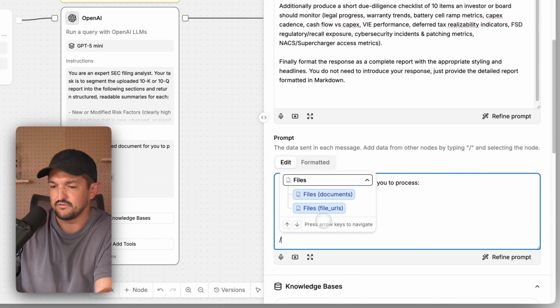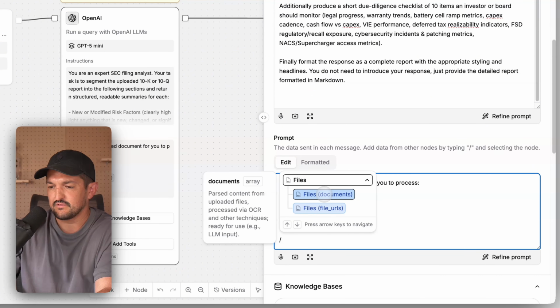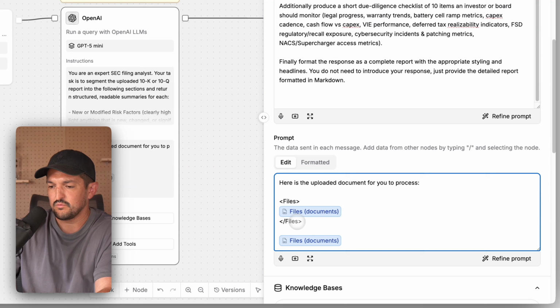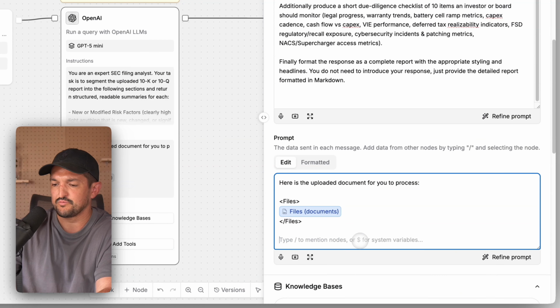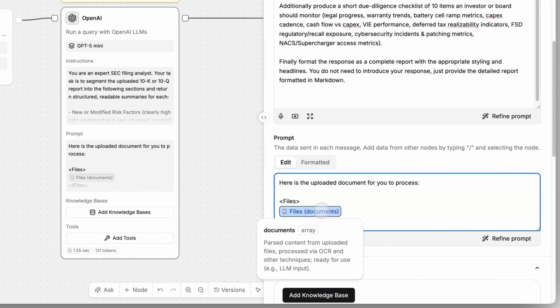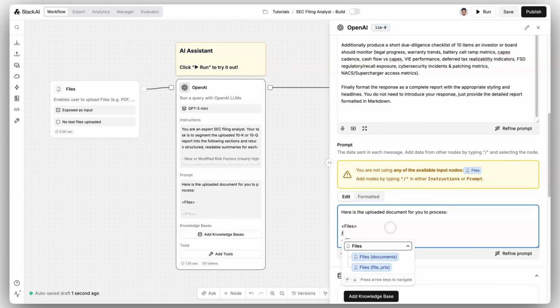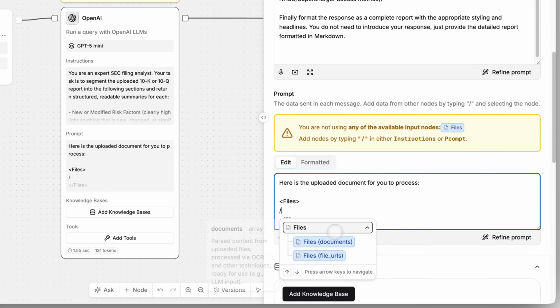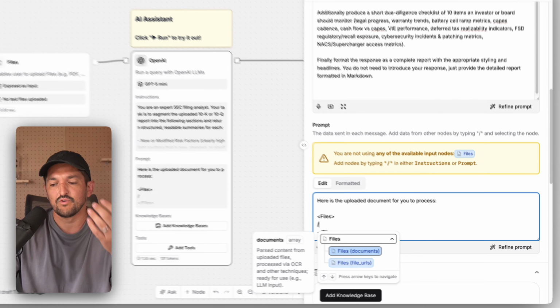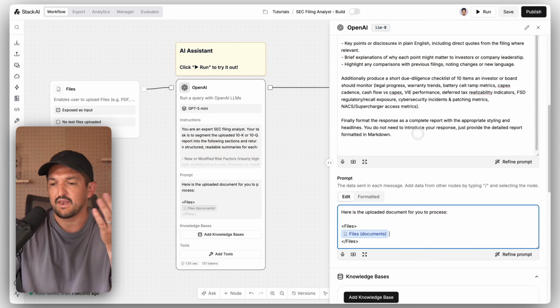You could also do slash, and you can select this, documents. I'm going to put it between these file brackets. This is just good practice for prompting. And this means it's going to pull the document which is given to us from this step. Just to recap that, if we do slash, you can see what files we have available to us. We're going to select this document, which means the parsed content from the uploaded files, processed via OCR and other techniques, ready for use. Select that. And now our first step is good to go.